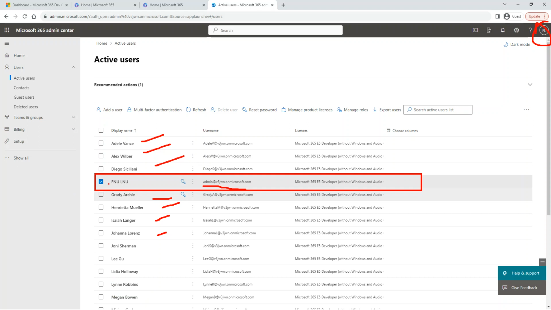So here I selected FNU LNU, for instance. When I select this specific user, you can reset his multi-factor authentication. I can disable, I can enable. For example, if I lost my phone, my multi-factor authentication cannot receive anything from the system because I lost my phone. During that time, the admin can change that or remove that device from MFA. We can also reset the password and manage the license.